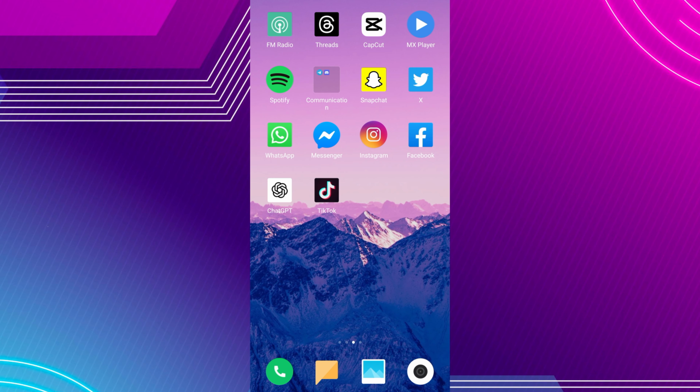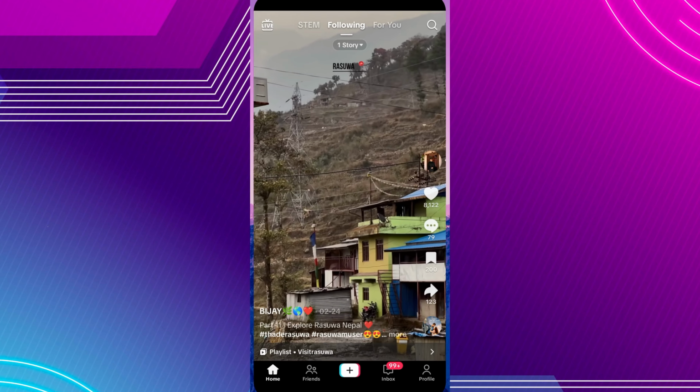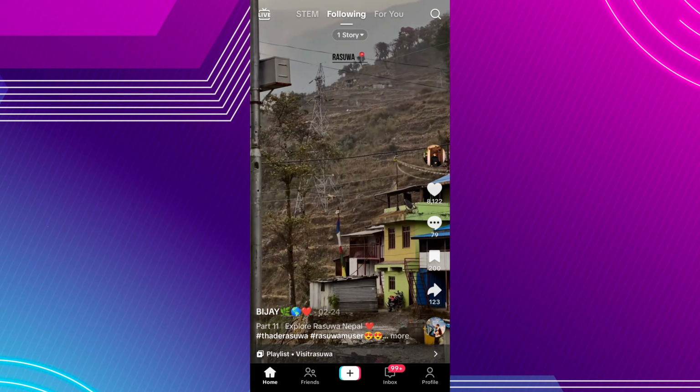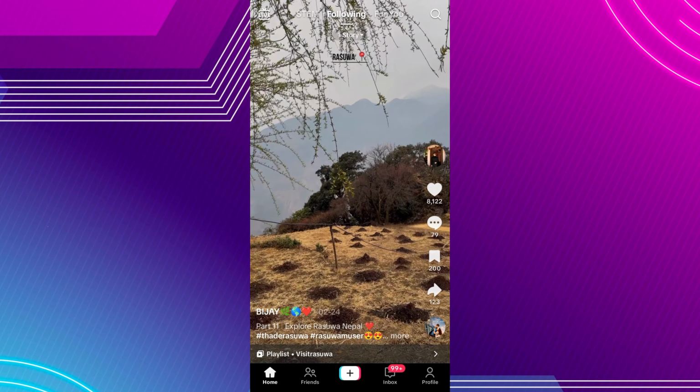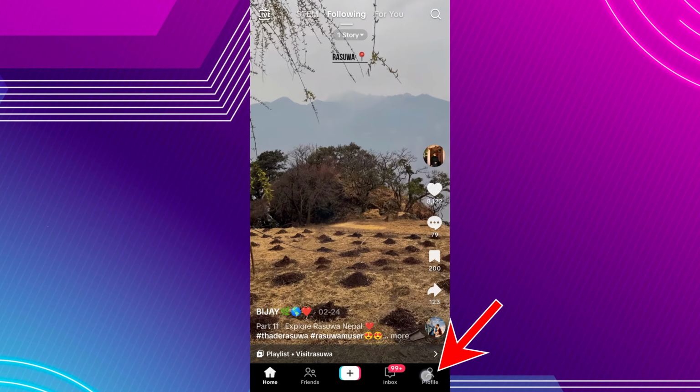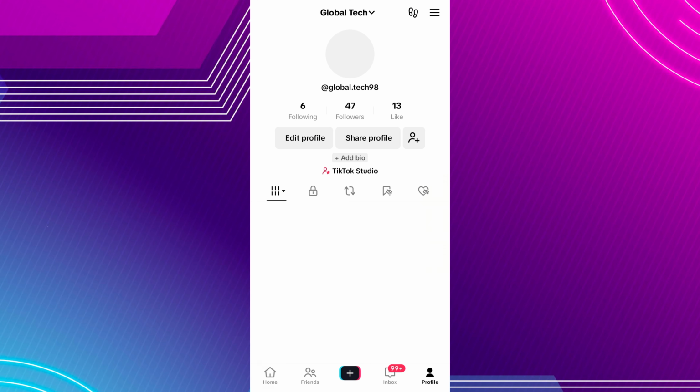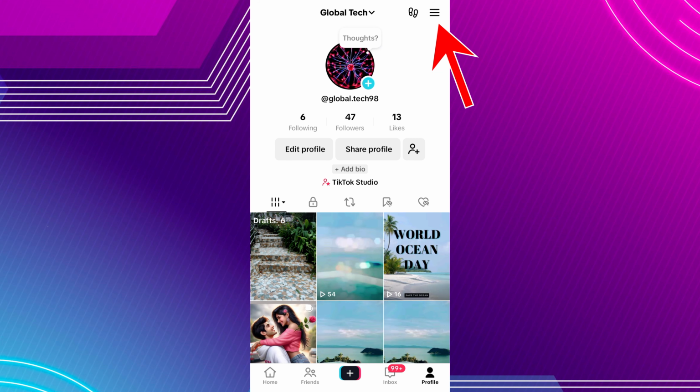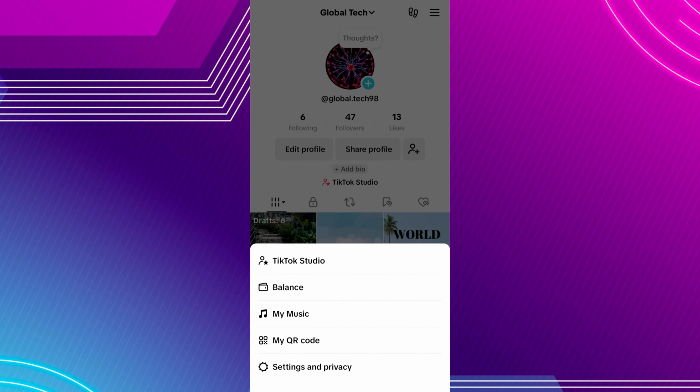To clear storage on TikTok, first, open the TikTok app on your mobile device. Once you're in TikTok, tap on the profile icon at the bottom right corner of the screen to go to your profile. Now, tap on the three-line menu at the top right corner. A pop-up menu appears. From here, tap on Settings and Privacy.